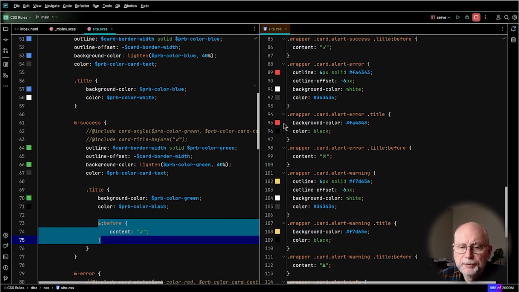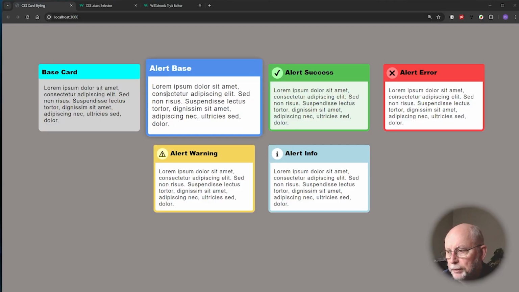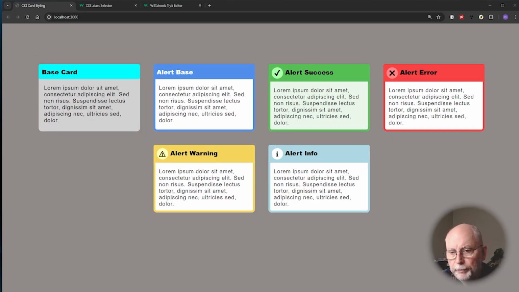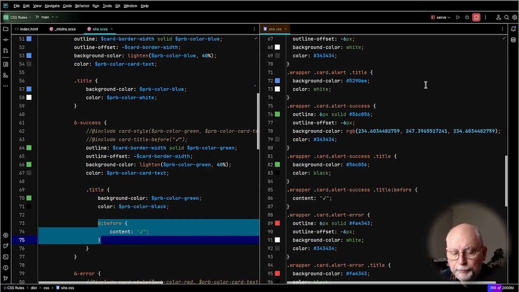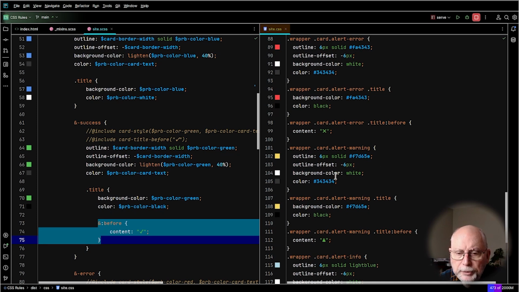Okay, and that's the background color, and the title is black. Now, if we look at this one, the title is white, and that's what we did here. So this is white, but the rest of them are all black. So you've got that flexibility you can work with here. Let's go on down. Now we're into the warning.